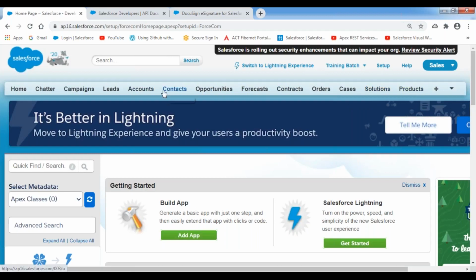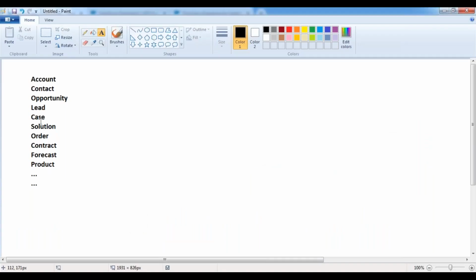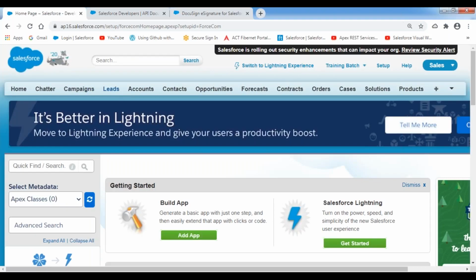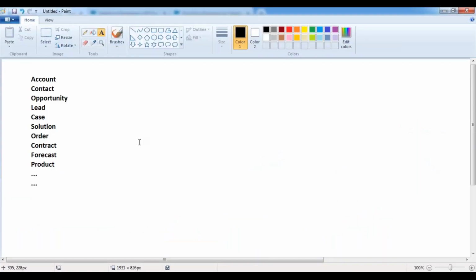What is this plural format over here? My object name is looking like this, but my tabs are looking like this here. What is the difference over here? What exactly is each and every tab, what does it contain, what is the use of this tab, how to customize it? Now let's see. Okay, now let me explain.